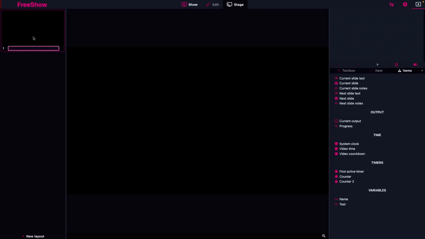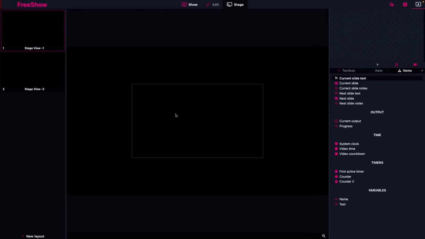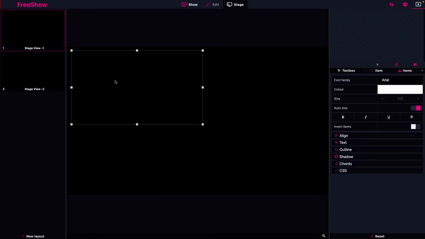Once we click the new layout, it will ask for the layout name we want to present. We can name it stage view 1, and you can create multiple layouts here based on your needs. Stage view 2, like that, you can create multiple layouts in the stage view itself. Let's create one layout here in the stage view. Right now I am taking the current slide. This is the current slide I am taking.